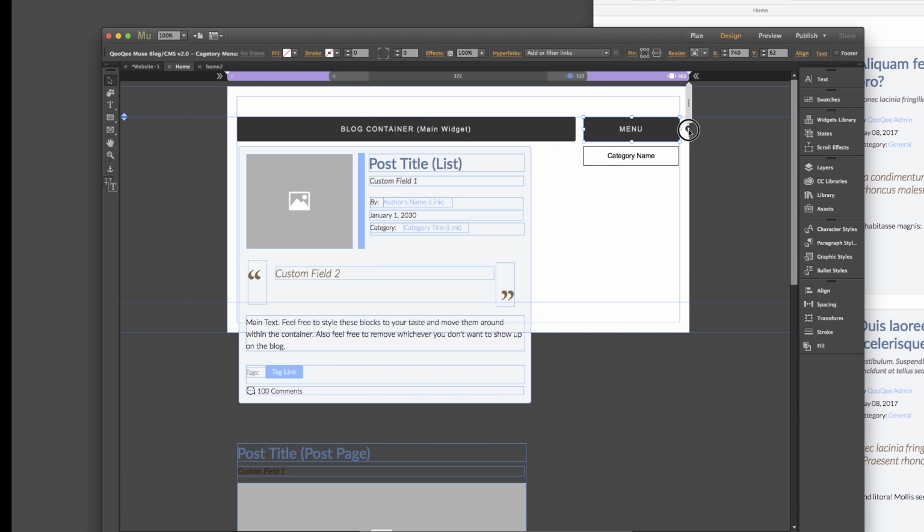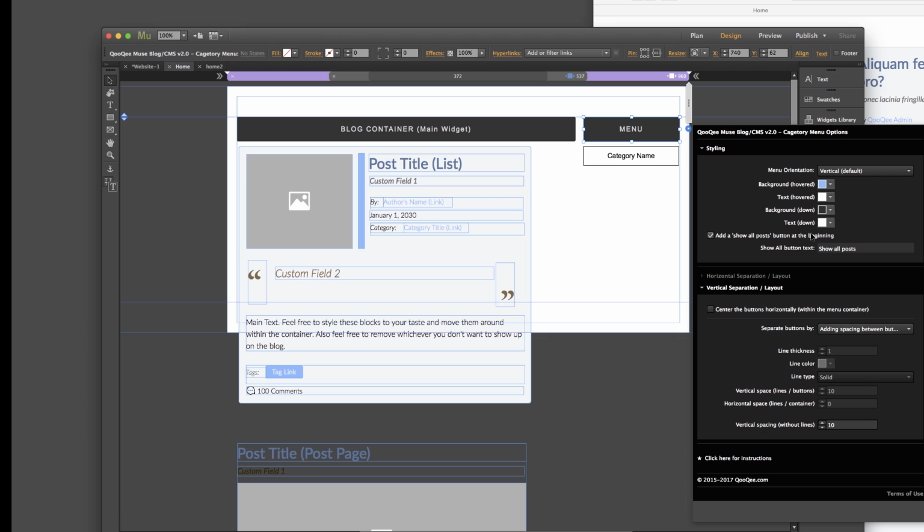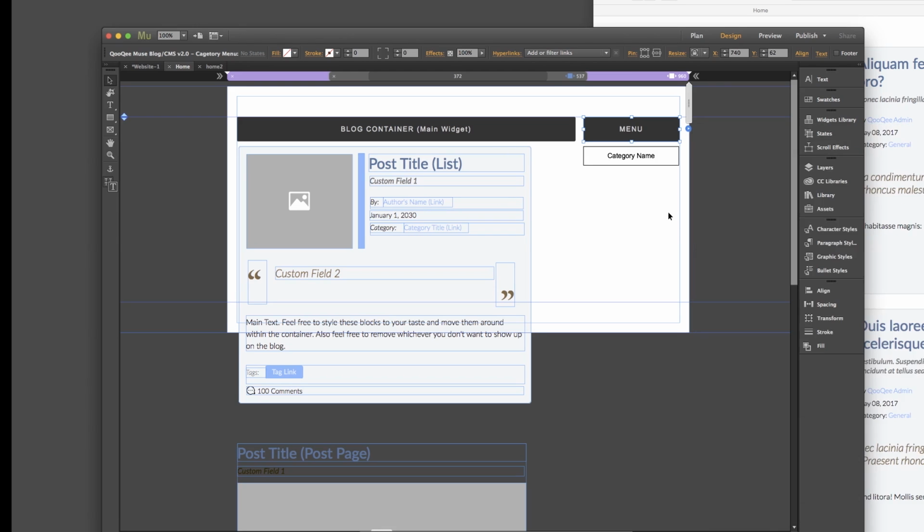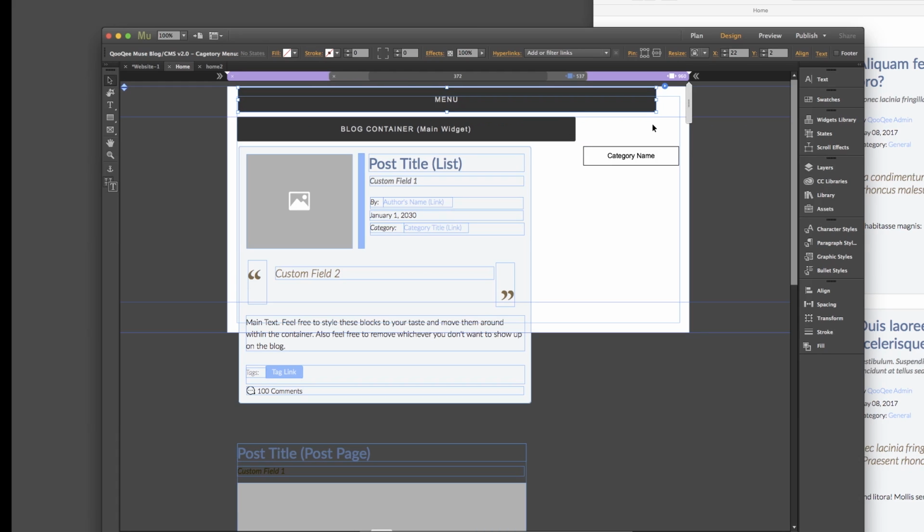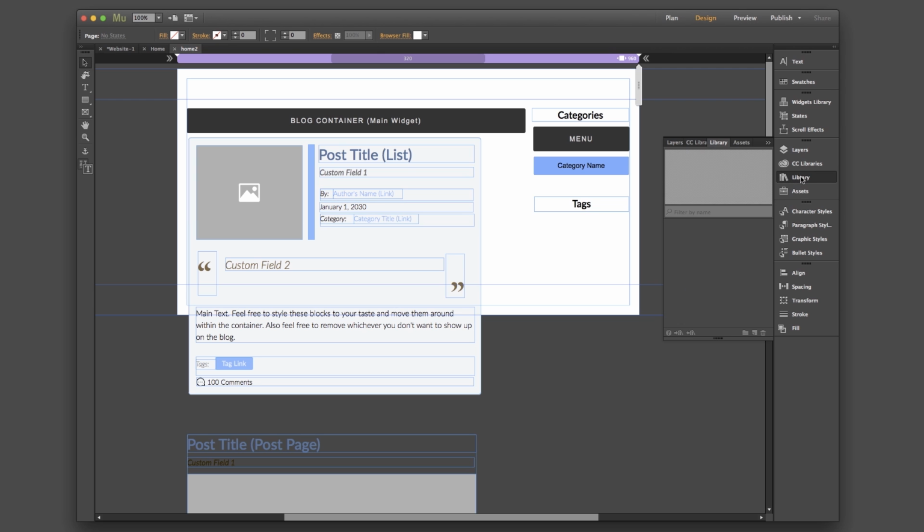We can set the colors and the menu orientation in the widget menu of the category menu widget. Please note that if you're going to use the horizontal orientation, you need to resize the menu to the desired width. If you leave it as short as this, the buttons will stack on top of each other, resulting in a vertical menu.